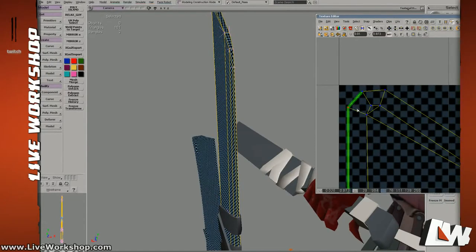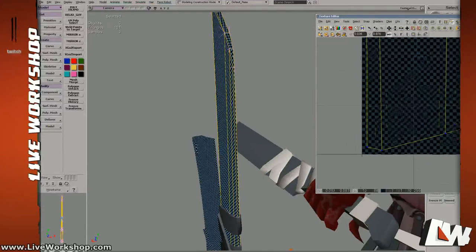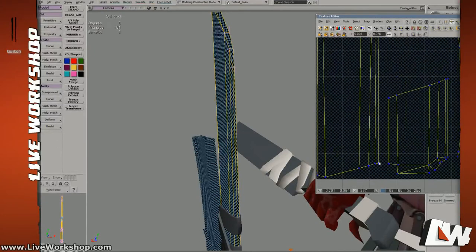Now I'm joining this so that I can paint the scratches into that edge a little easier, even if it distorts a little bit. It's okay to distort certain areas of your model, just not the huge ones, or where it'll show up. Be mindful about that.